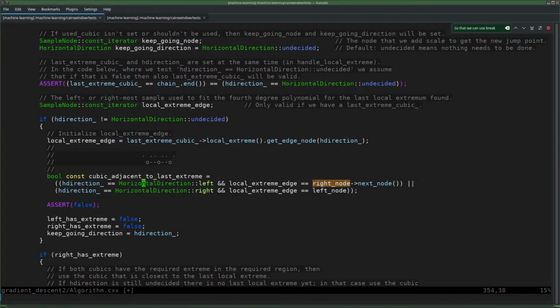I want to concentrate on going to the left. So we go to the left. That means that we added a new example here. This is just the right node here, the node on the right of the new sample. So this is the new node, this is the right node. The left node either does not exist or it does exist, and then it would be like here.